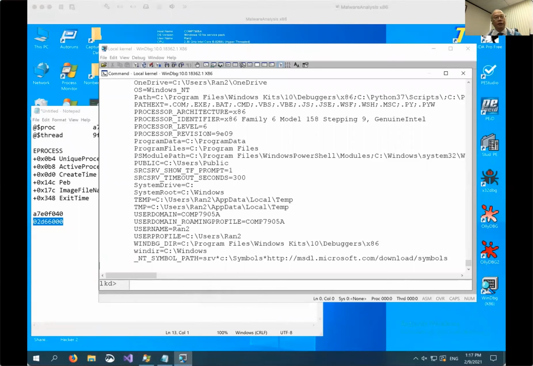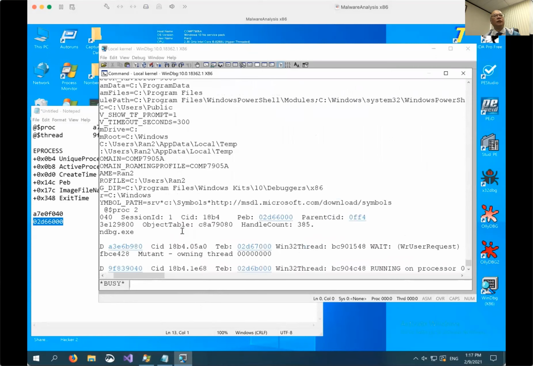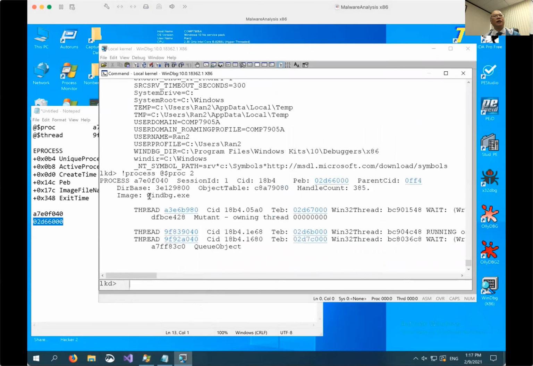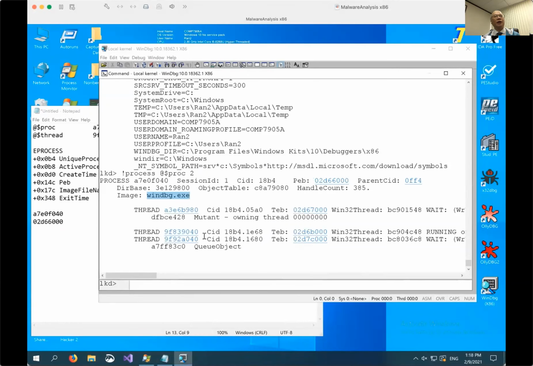Now we are going to the section of thread internals. How can we see the threads of the current process? Try to use !process with the current process and 2. You can see that my current process WinDbg has 3 threads with different information that we already copied to my notepad.